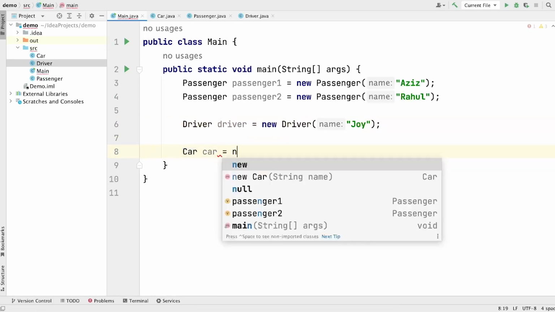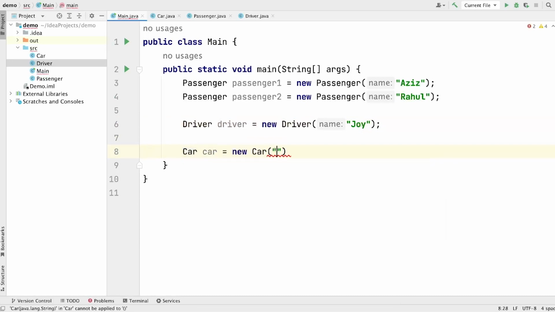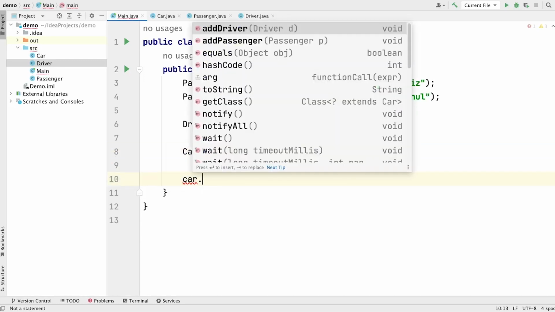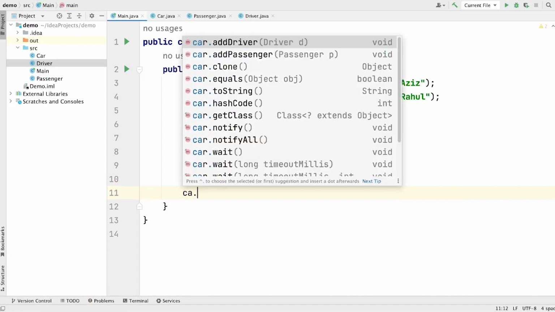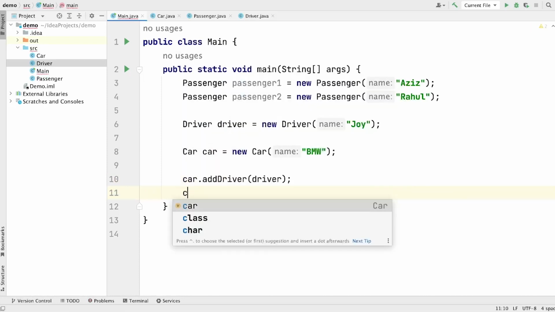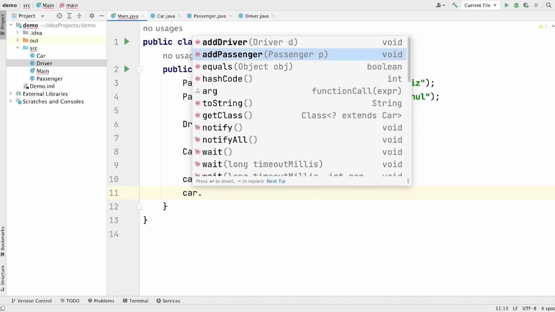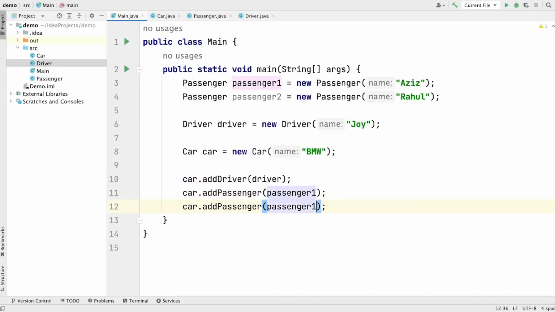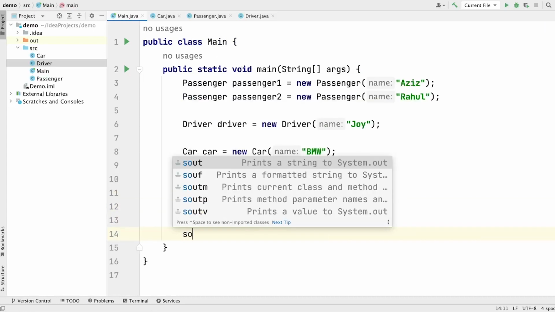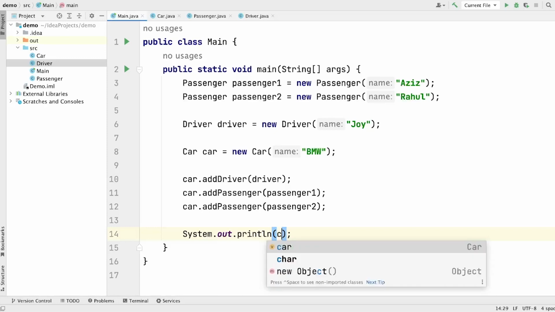Okay, now let's create an object of class car. Give it a name, car is equal to new car, and let's give it a name of this car. So let's say BMW. Okay, now what we have to do, we have to add passenger and driver to this car. So let's call car dot add driver, and the driver is driver. Okay, and let's add passenger to this car. So car dot add passenger, and the passenger is number 1 passenger is passenger 1, and the number 2 passenger is passenger 2.